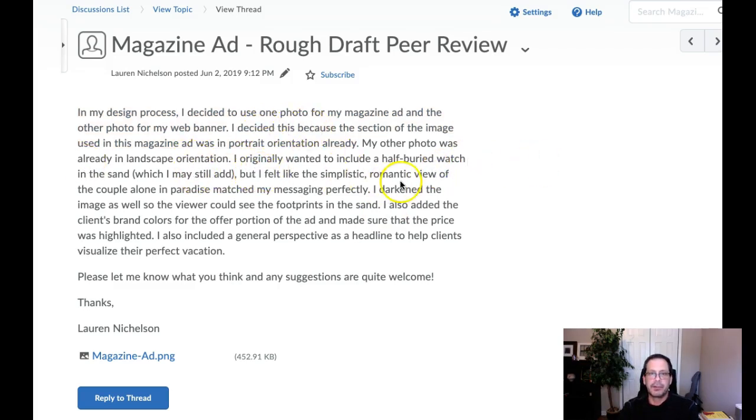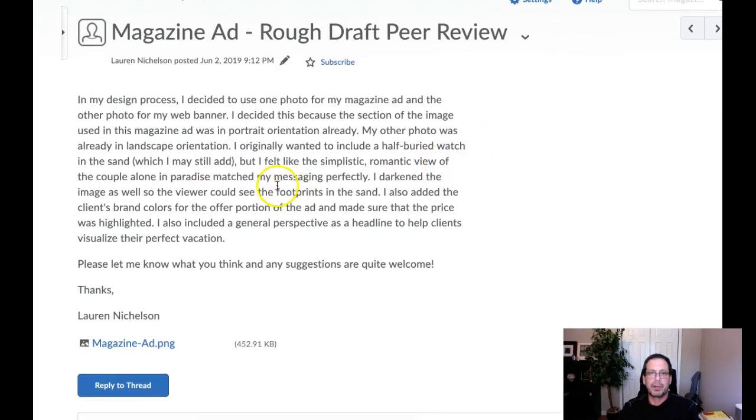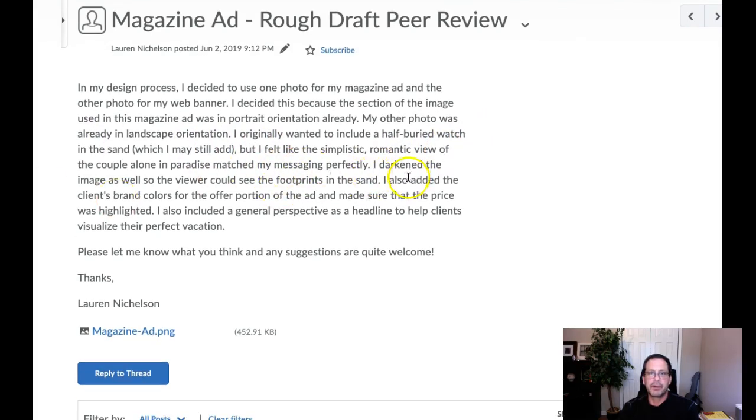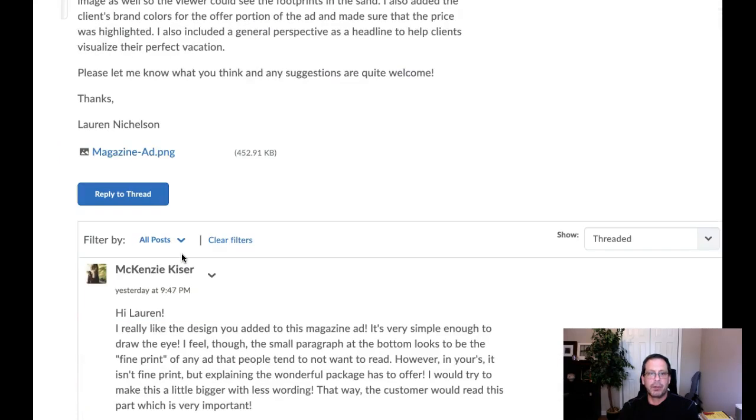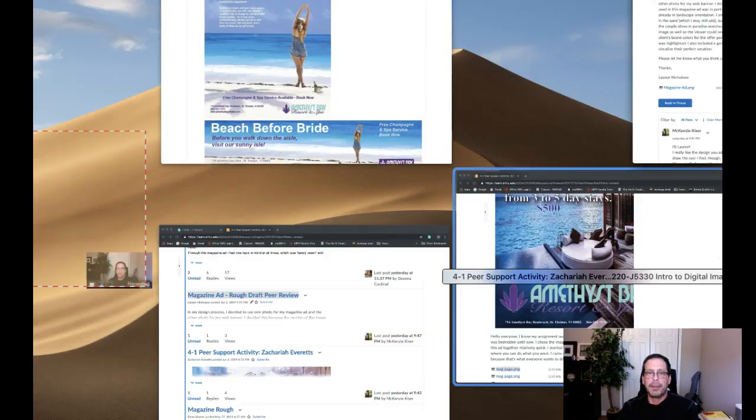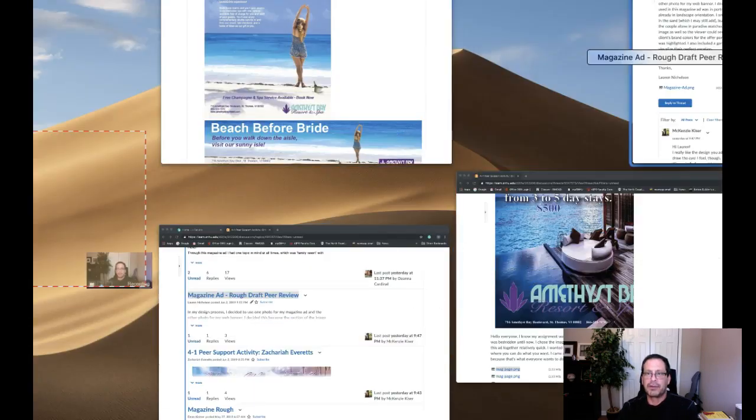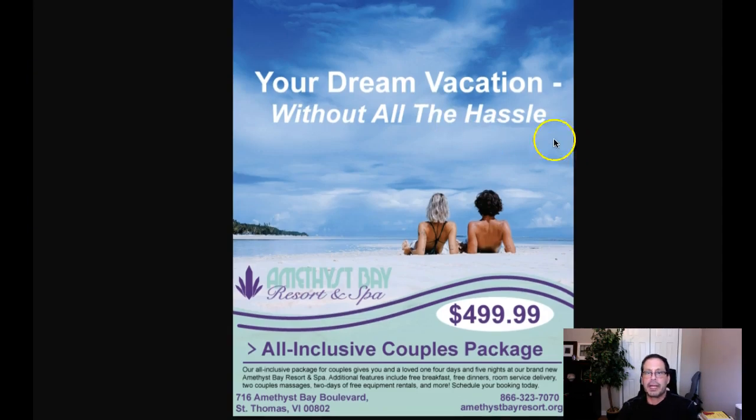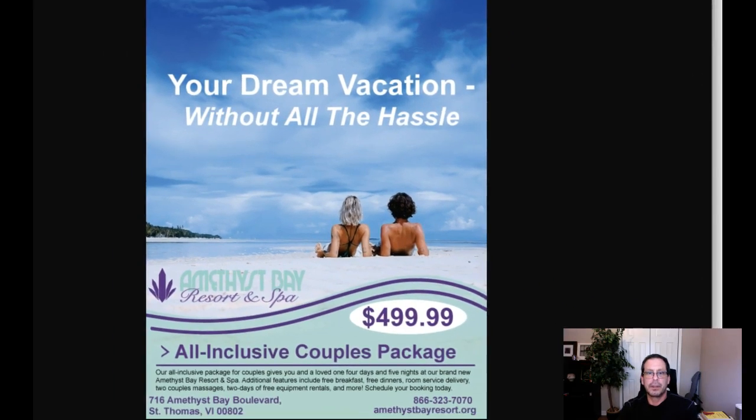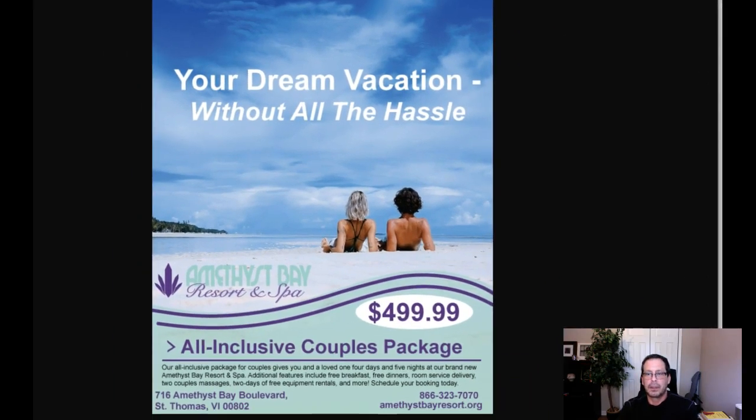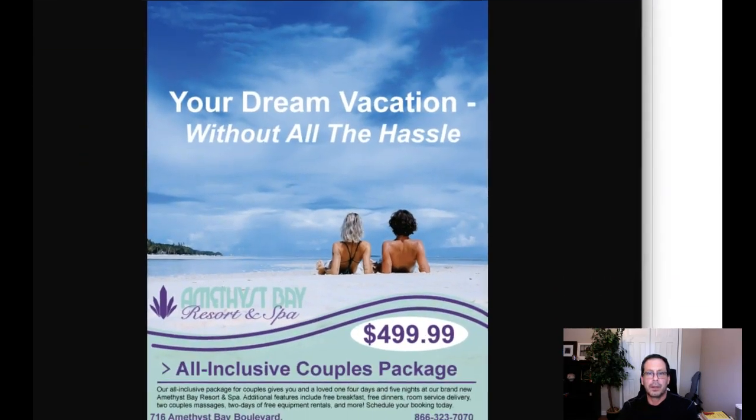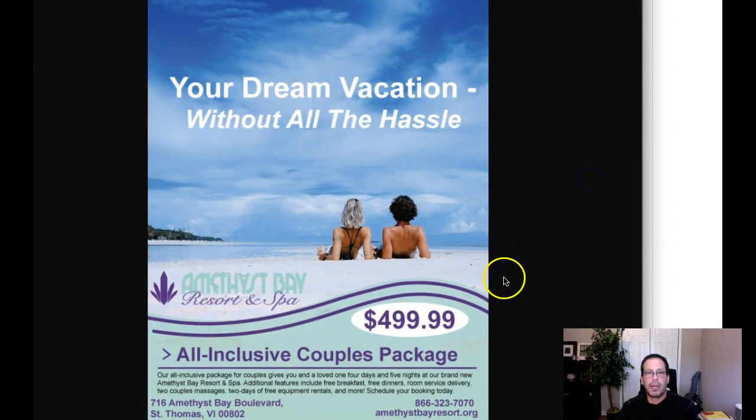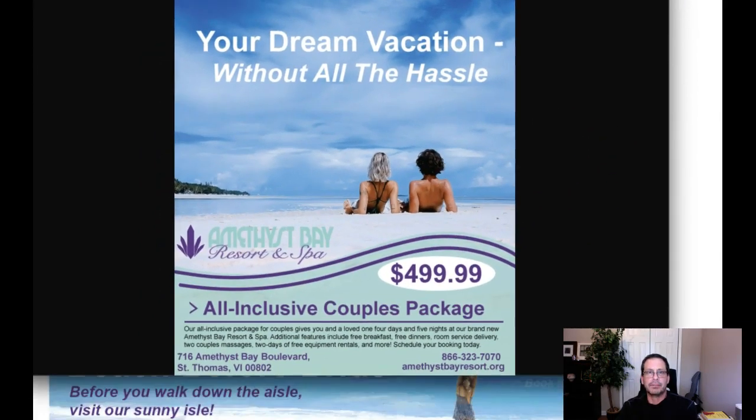There's already a landscape. I wanted to include a half buried watch. A simplistic romantic view of the couple. Paradise watch. So my question is, I'm not real positive, I don't recall exactly. The magazine ad, I think, looks good. Where are we? I've got it up right here. I think it's a good ad. I do. I think it's interesting. And let me see. I want to get this in. Okay, so I think the magazine ad looks pretty good.